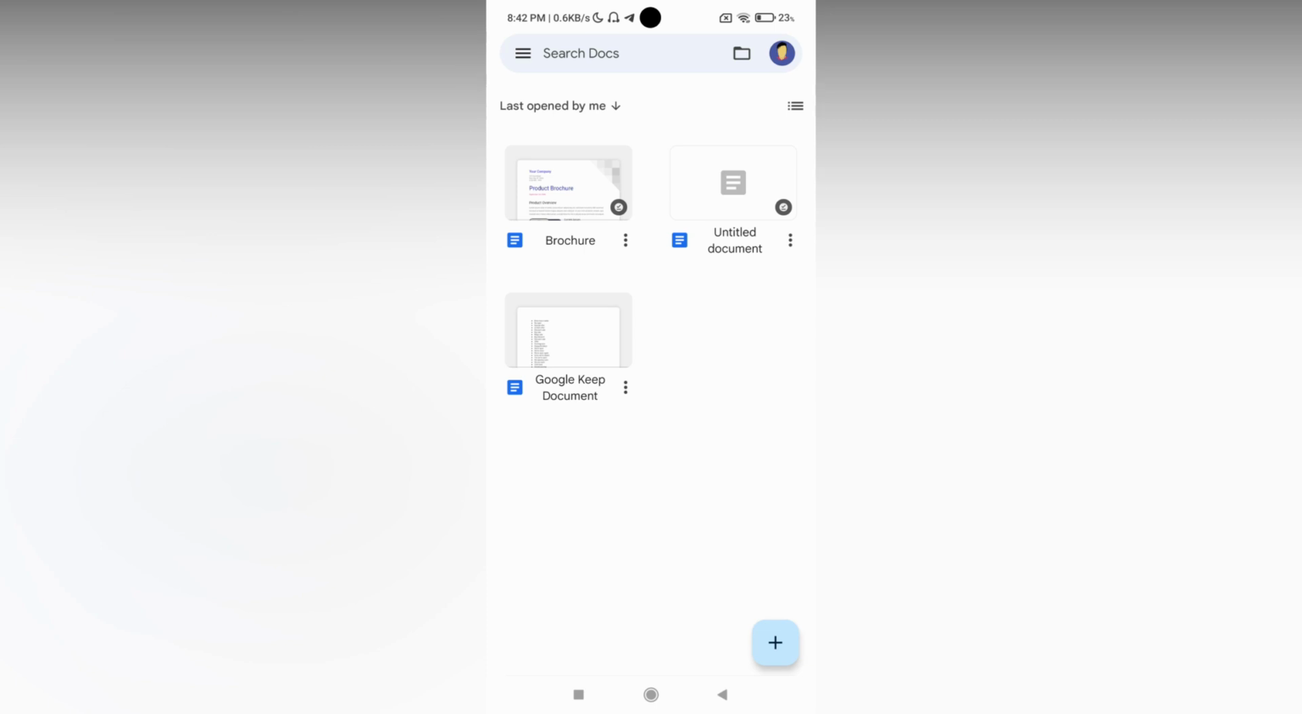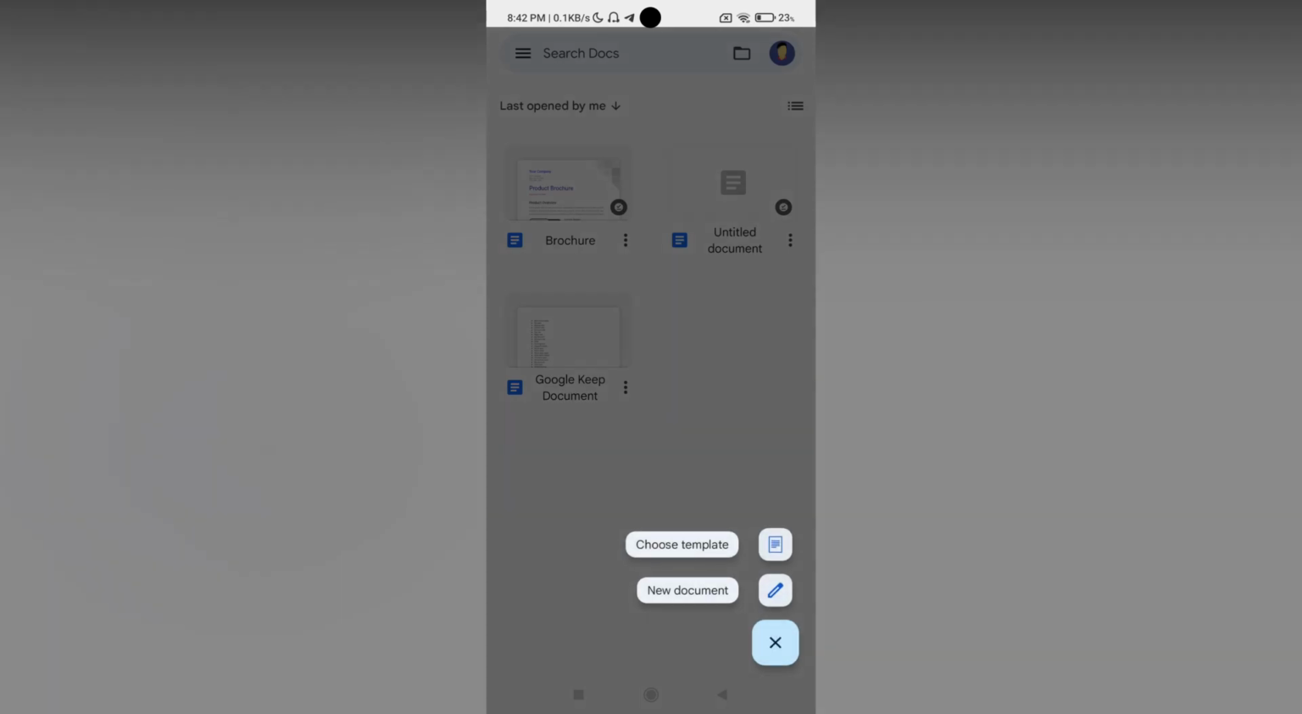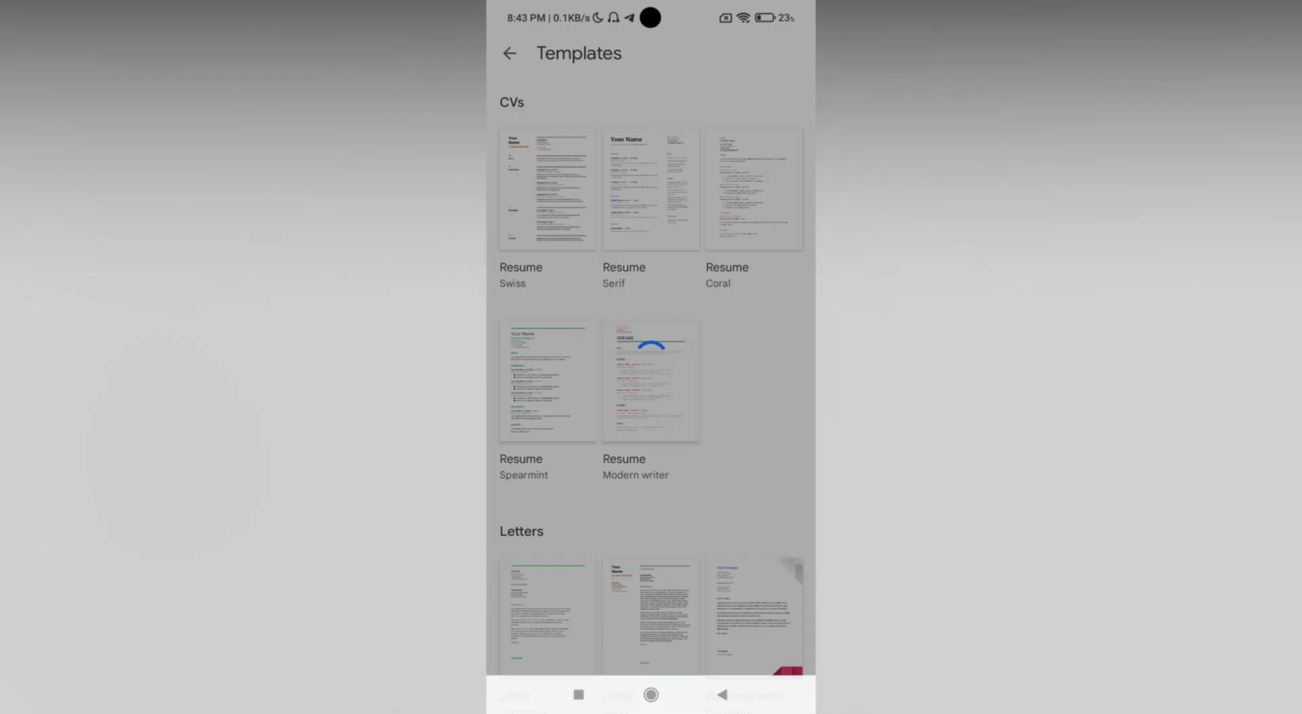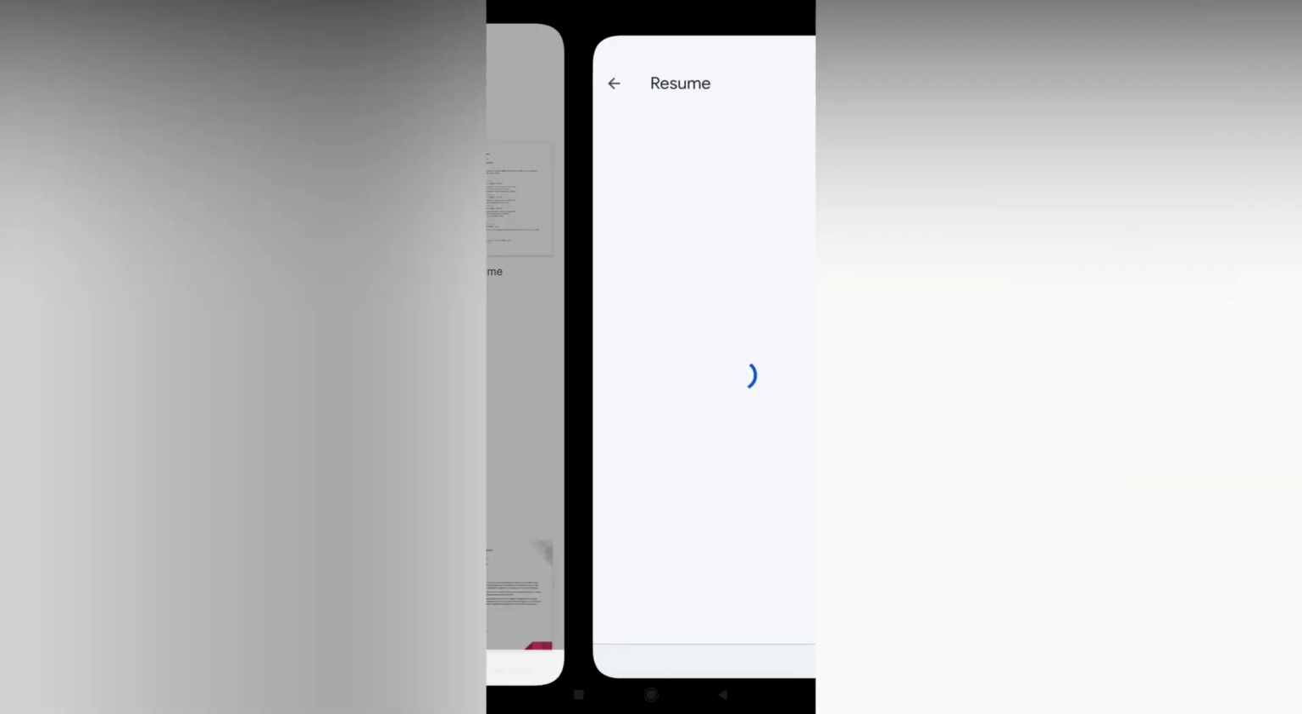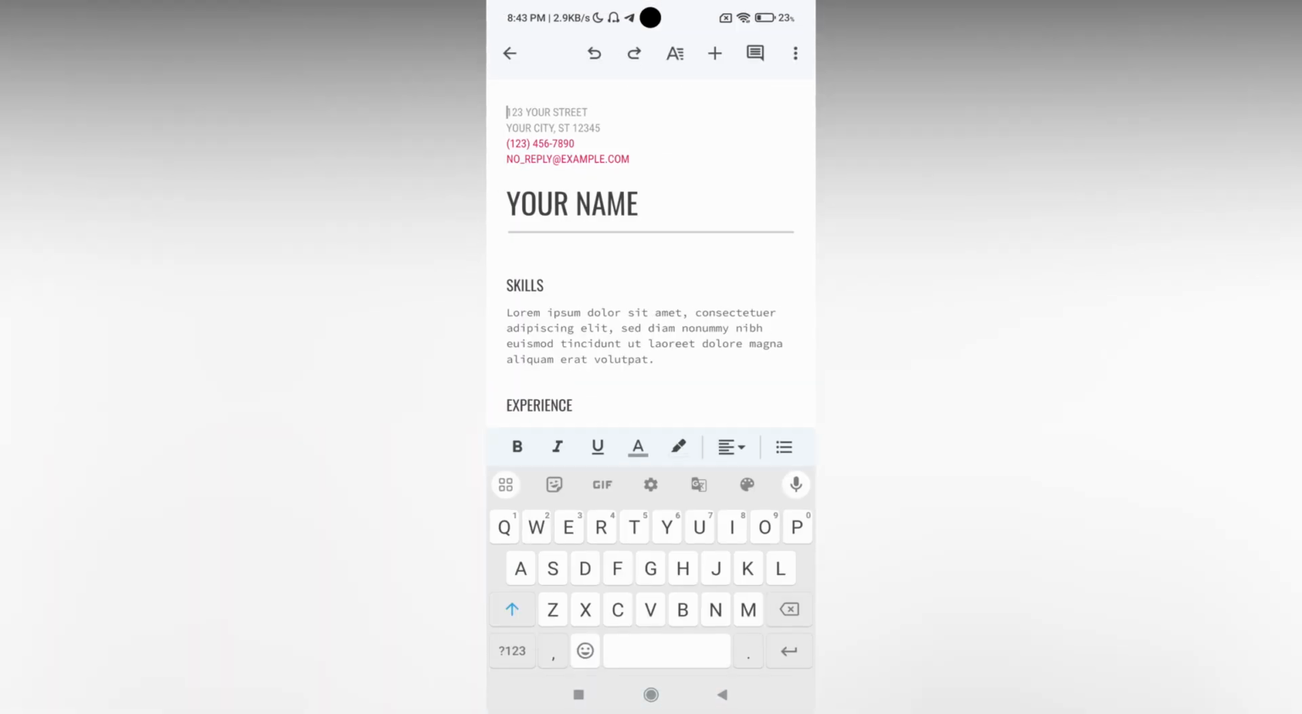So how to get the resume template on Google Docs mobile. First of all, click on this plus symbol and click on the choose template option, and here you will see a first template which is CV called resume, and in resume there is a total of 5 different resumes, and here I'm just going to choose this modern writer resume. Just click this. So now you can just edit this resume easily.